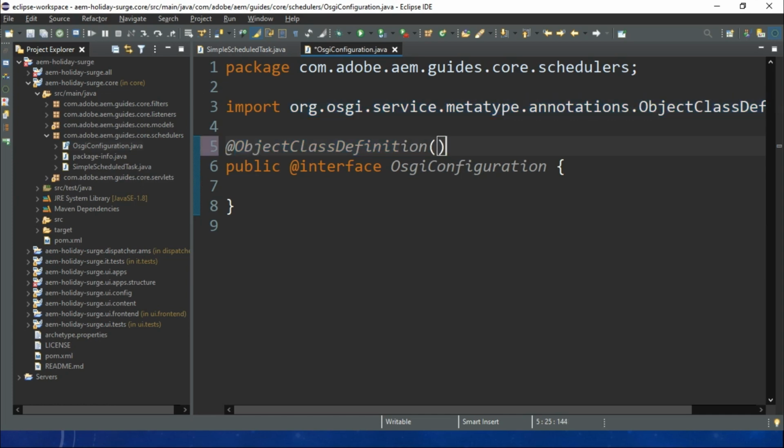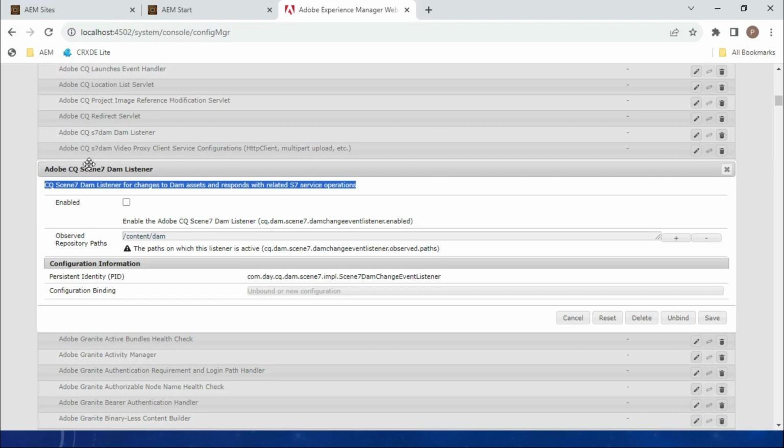Object class definition we have defined. That means now your normal annotation has converted into an object class OSGi configuration. Now I'm just giving a name. When I give the name, it will show like that in a heading. Okay, it will show like that.